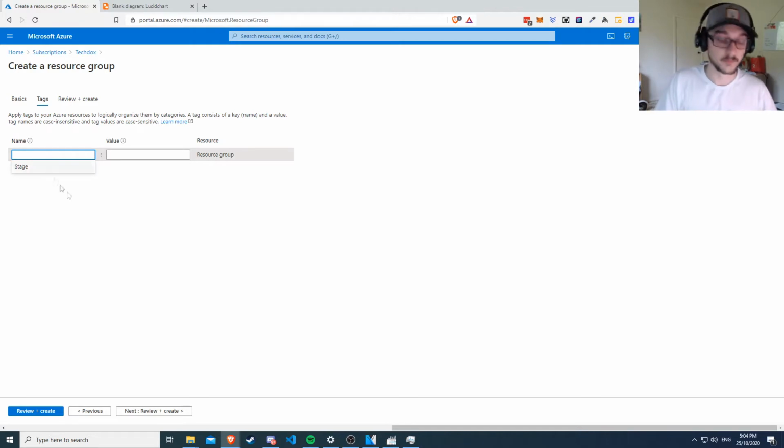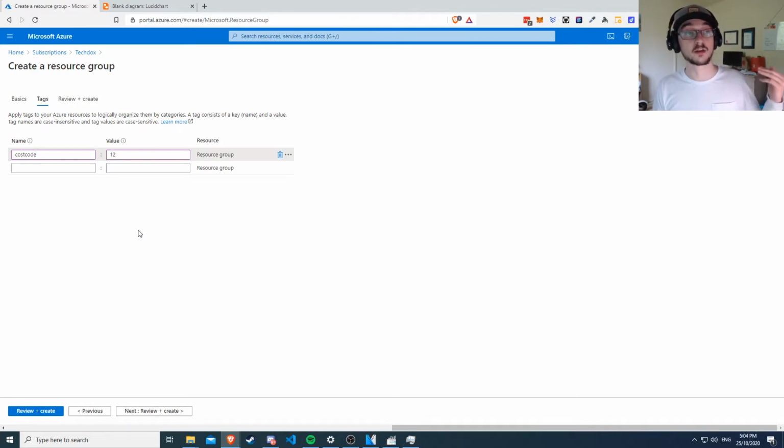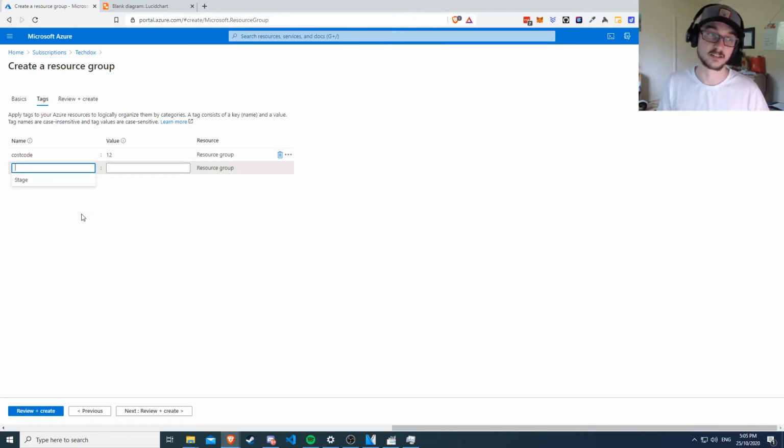So for example, if we have, say, a cost code. Now a cost code is like a finance thing. So say I'm doing a project and I get given the cost code 12. That means that all the resources I make, I'll put the tag cost code 12 on there. But then if finance hit me up and go, Nick, how much has your project spent for the last 3 months? I can just filter the cost and billing on the cost code 12, and I get a breakdown of my spend on all my resources. So that's why tags make your billing so much cleaner and nicer and just easier to track.